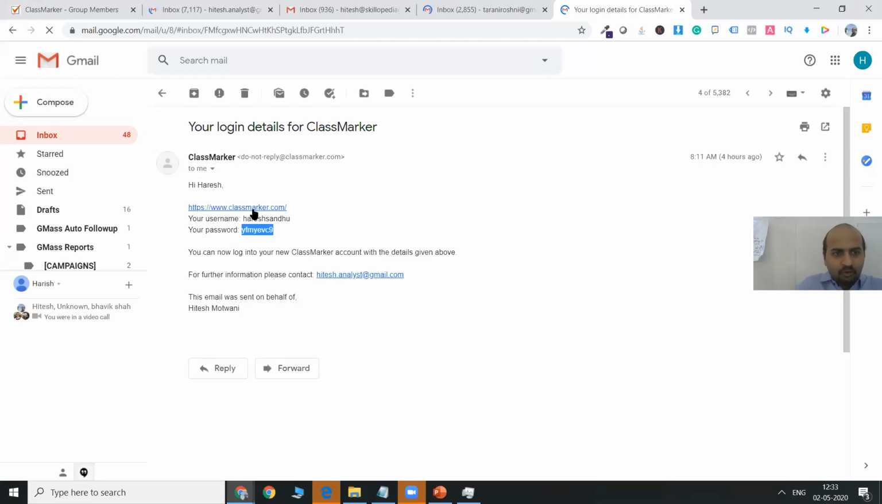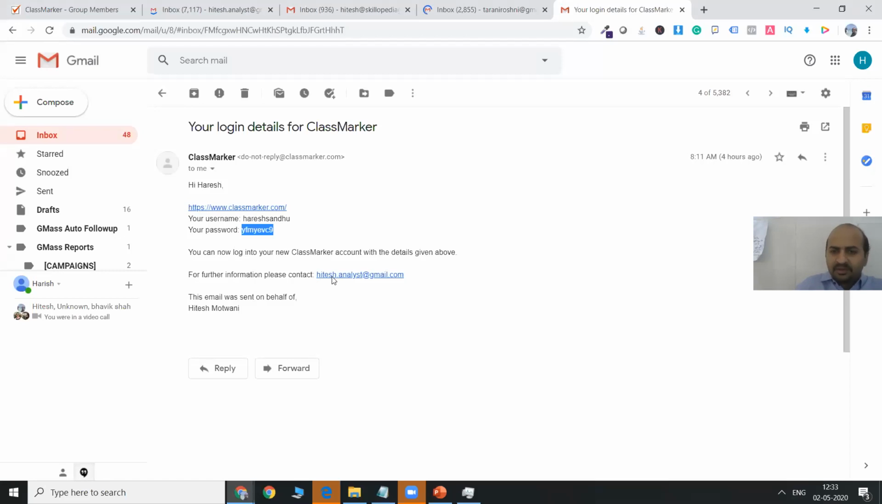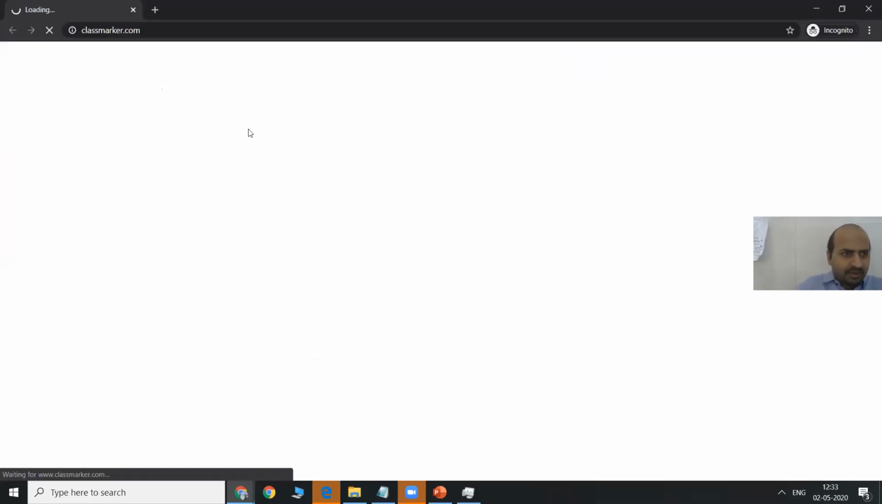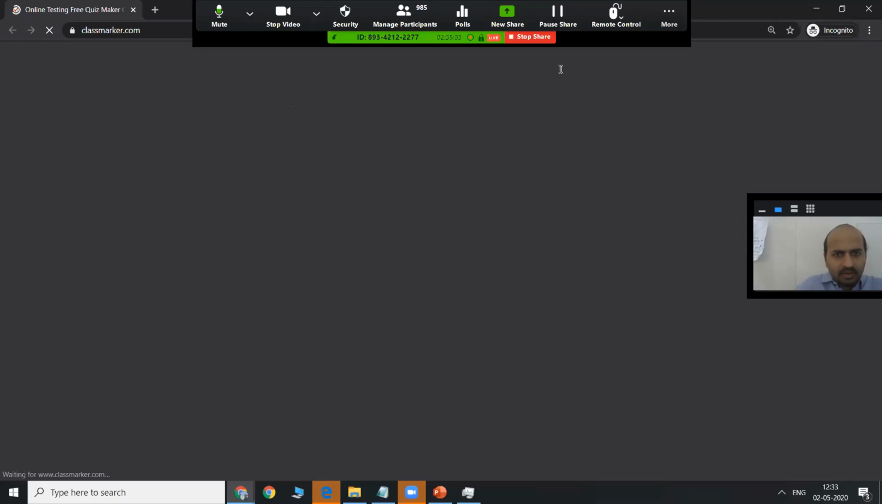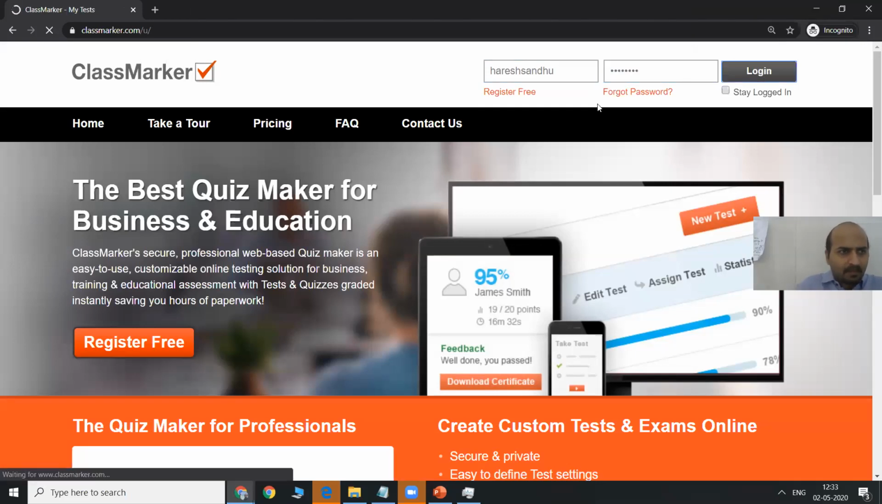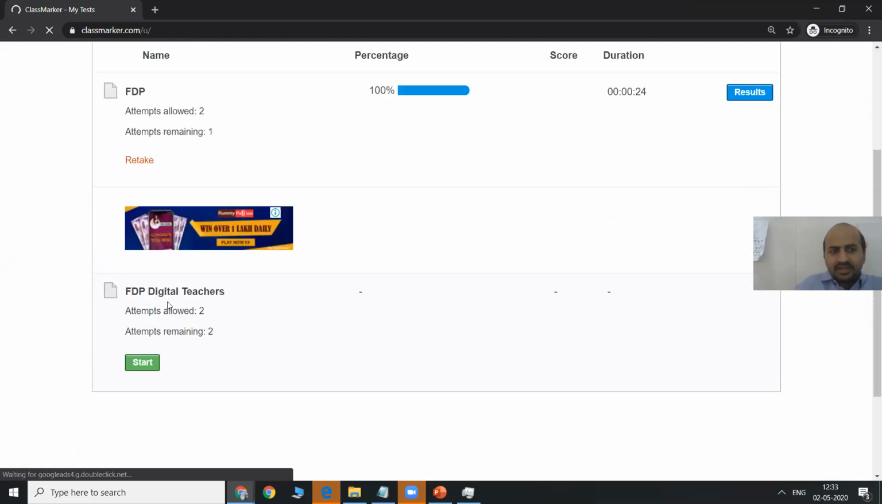As a student, I will open ClassMarker, and whoever is the admin, their email ID will be given over here. So if there are any problems, they'll say go to the email ID and write to them. So we go to classmarker.com. We put our ID, put our password, press login. And this is the class test, FDB for digital teachers. I say start.